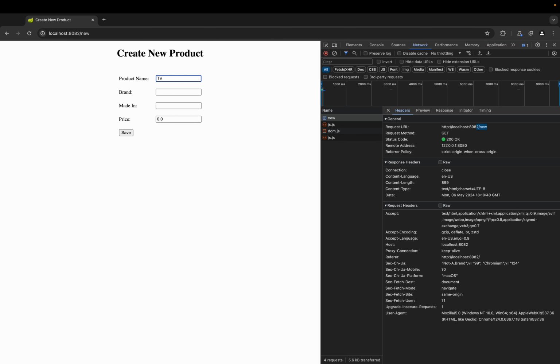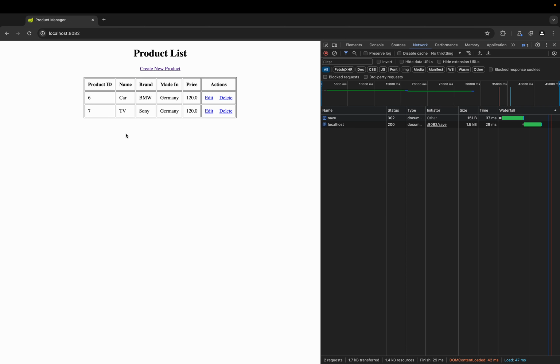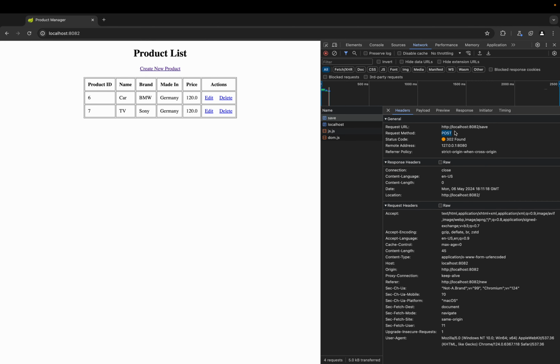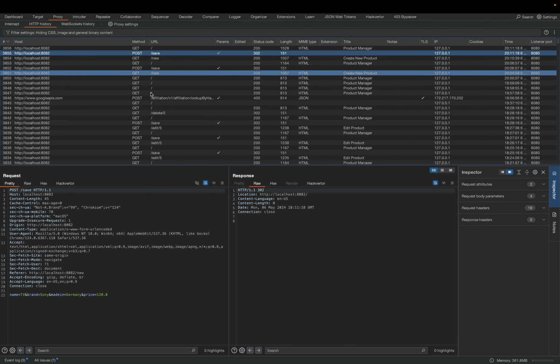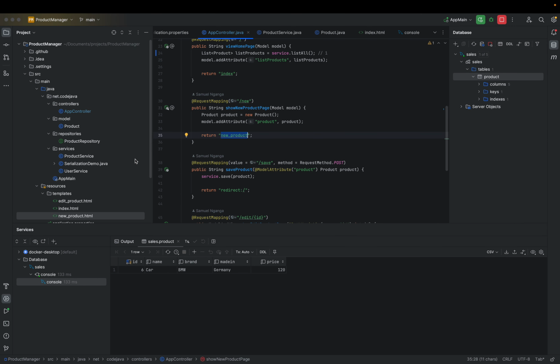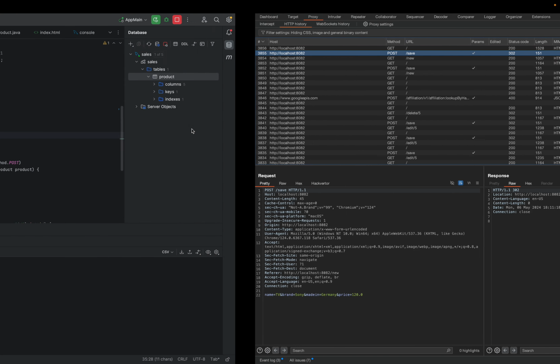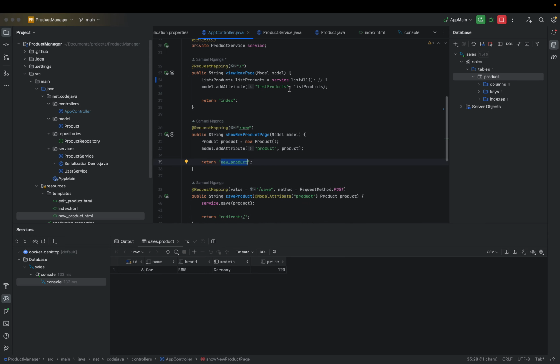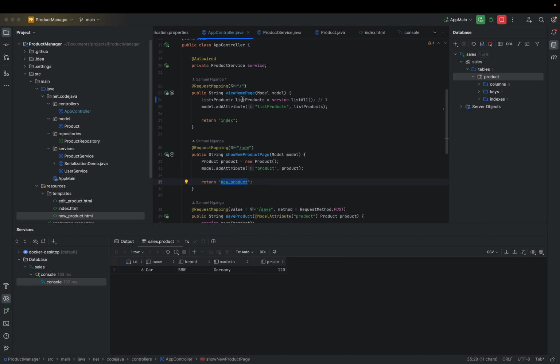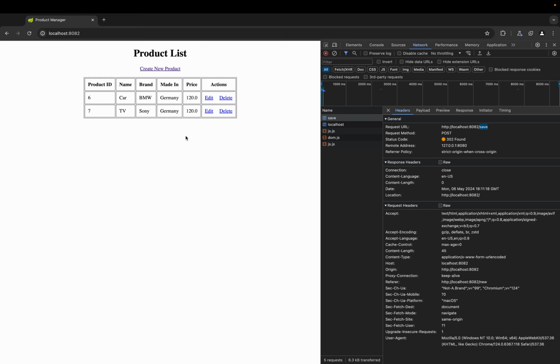This time let's create a TV, Sony, in say Germany or so, and a price of 120. Then we click save. On save, a post request is made to /save, and all this time our Burp Suite is still capturing the request, so that we can head on with our application security checks, and a new product is being added. Now we have 2 products.